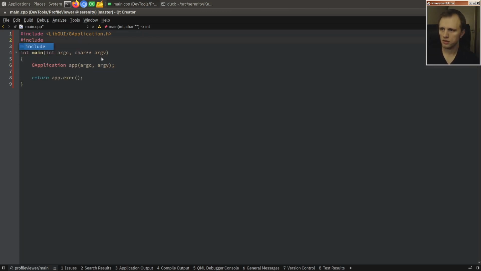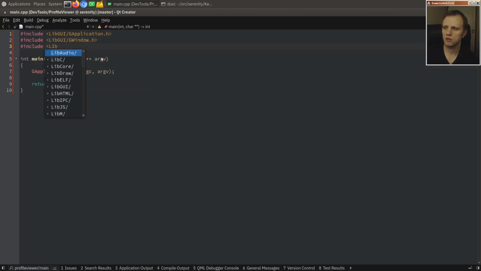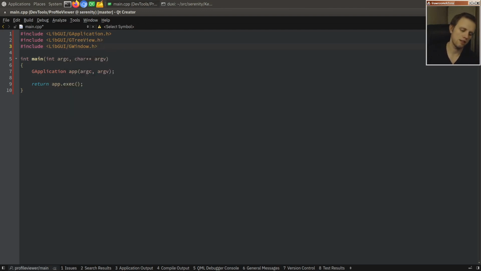That's good. And then here we are going to want to have a G window, and a G tree view. And I think we're not going to get very fancy right now. We are just going to load it up, put the profile into a tree view, and just let you view the profile. That's really what's 80% of what makes a profile interesting, is being able to browse it in a tree view.